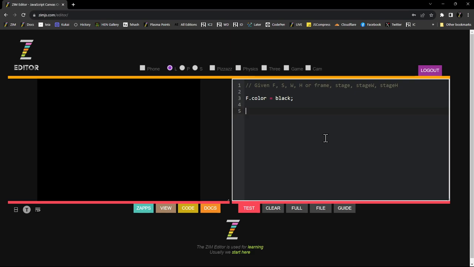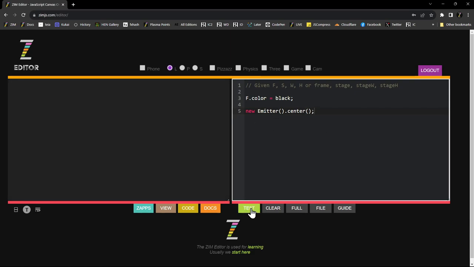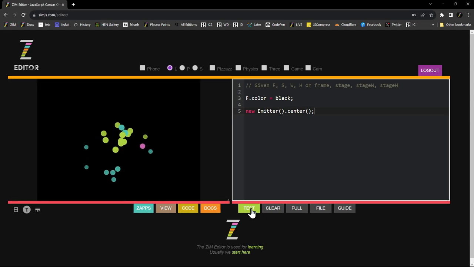We want to do an emitter, new Emitter, and dot center. So there we are centering an emitter, and there she be. But note that when we test it, it starts from zero. It's a little hard to see, but it starts from zero and then starts filling up. If we slow down the interval there, you could see that a bit better.